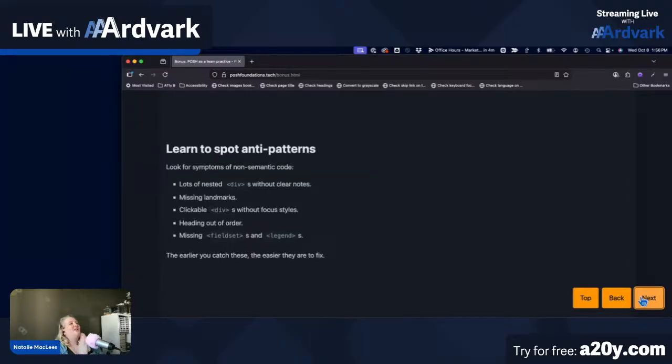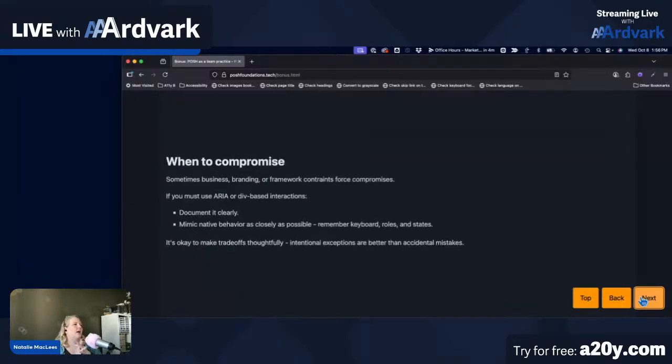And then when you're doing code reviews, of course, start looking for those anti-patterns that we talked about a little bit. So are there missing landmarks? Are there clickable divs? Do we have just tons of nested divs for no particular reason that anybody can discern? Are the headings used out of order? Are we missing fieldsets wrapped around sets of checkboxes or radio buttons? So learn to think about what those patterns are that show up really commonly and keep an eye out for them when you're doing those code reviews.